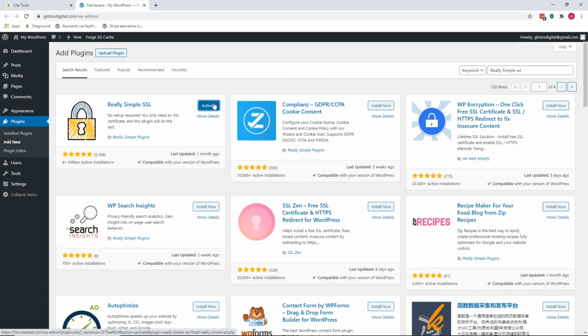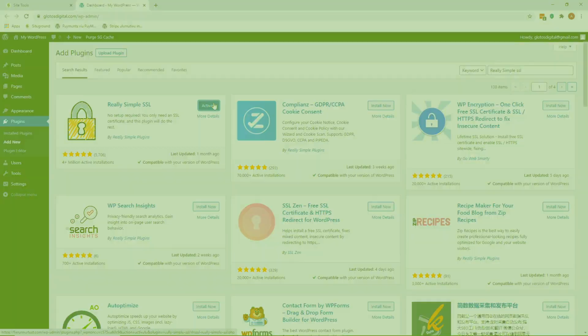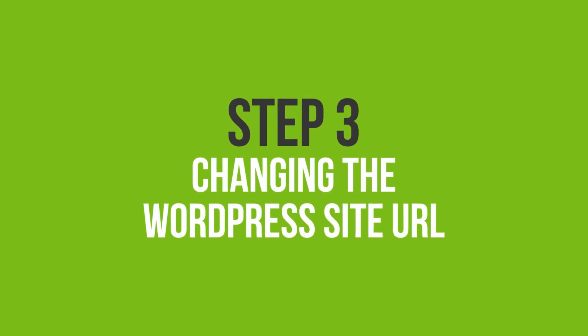Alright, so that's it for step 2. Now let's move on to step 3. The step 3 is changing the WordPress site URL.